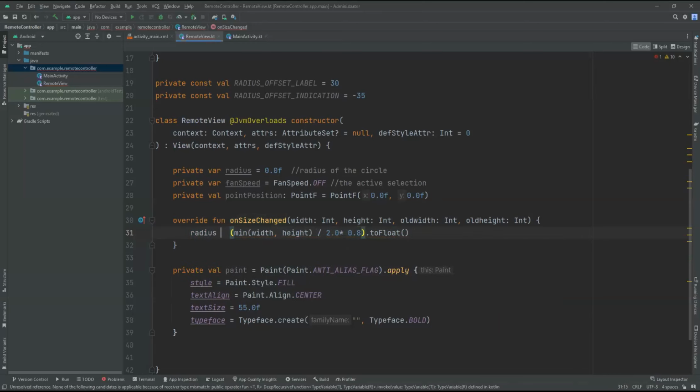So I'm not supposed to return anything, right? This doesn't have any return statement. So I'm just calculating the current radius, right? What we do here is we calculate the minimum. It gets the current width and the current height, gets the minimum, and then divides by 2.0 and multiplies by 0.8.